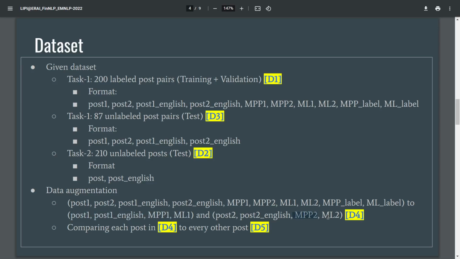We expanded D4 and created D5 by comparing each post to every other post after removing the null instances. We refer to this as D5. So this is how we prepared the data from the datasets which were provided to us.